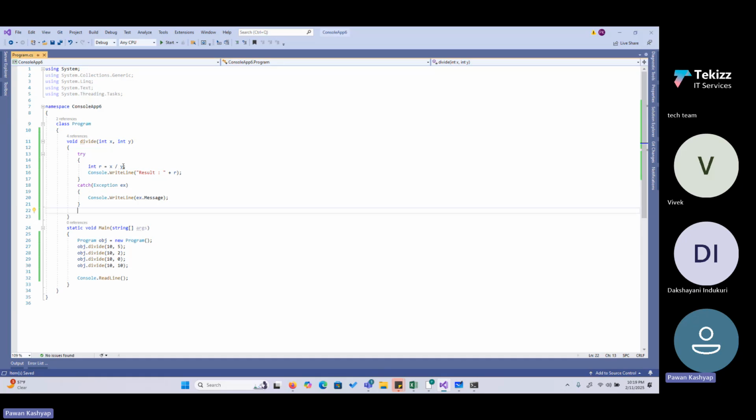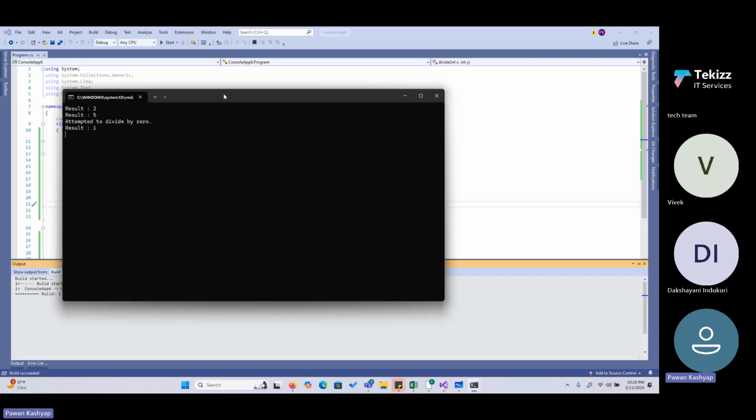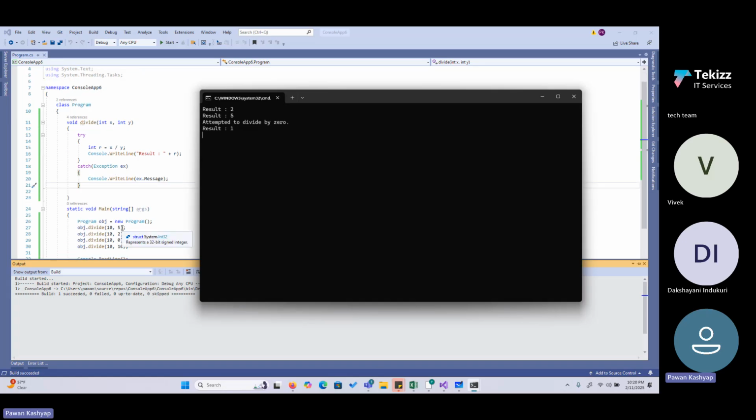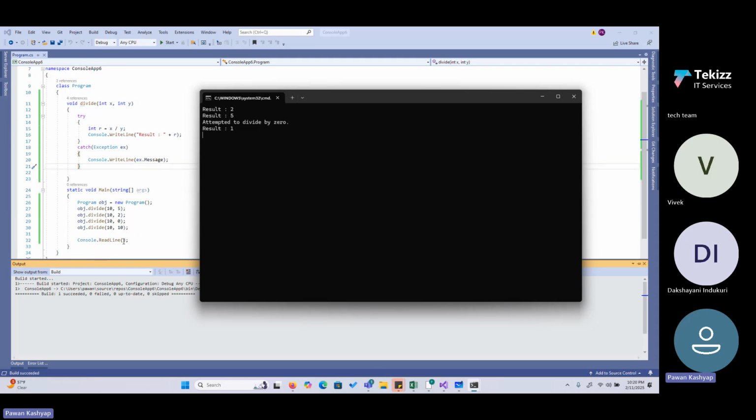Now I surround these two lines inside the try and provided the catch block. If there is any exception, try will trace that exception and throw it to the catch, and catch will handle that exception by simply writing the exception message on the screen. Now let's see if we get 4 outputs or not. This time the application is not crashing. It executes successfully till the last line.